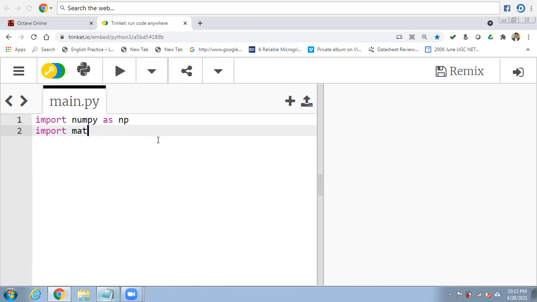Based on this understanding, you can analyze any type of plots in this Python program. That is matplotlib dot pyplot. This is one of the best packages in Python. So as plt.